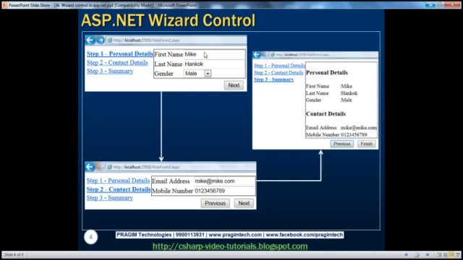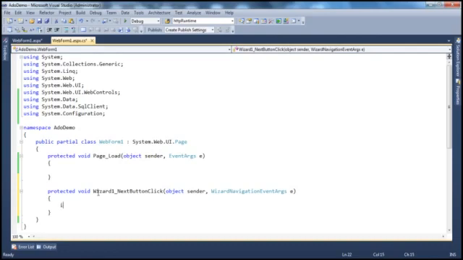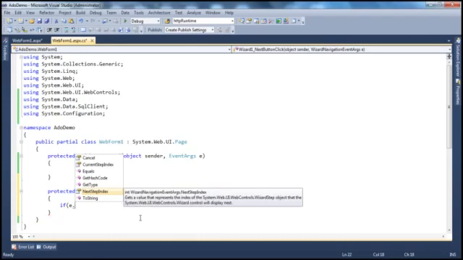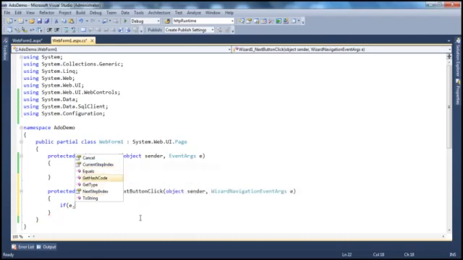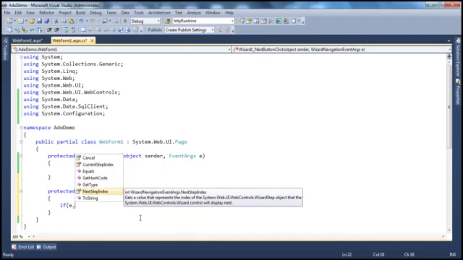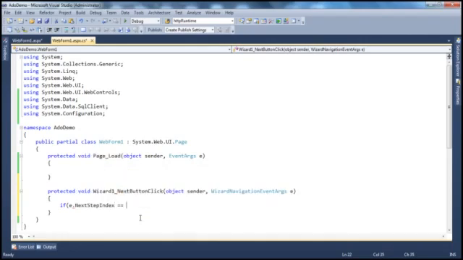So when the step index is 2, that's when we want to write the code to retrieve data from these text box controls and populate these label controls. So let's do that now. So if we look at this WizardNavigationEventArgs, when you are navigating across the wizard, this object is going to give us the next step index and the current step index. So if the next step index that we are going to is equal to 2, that means we are going to the confirmation page.